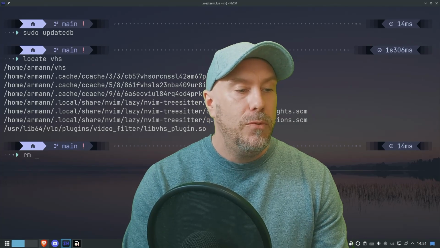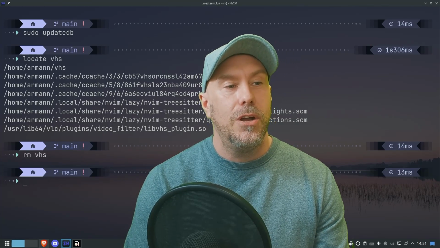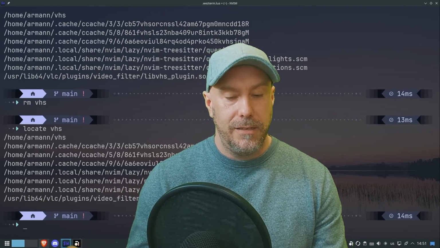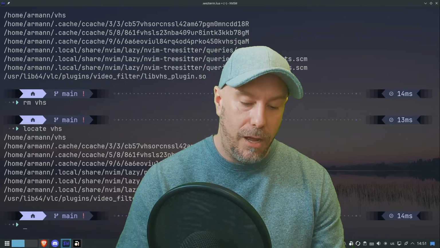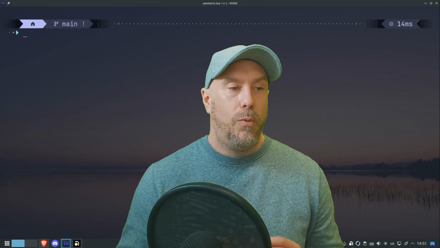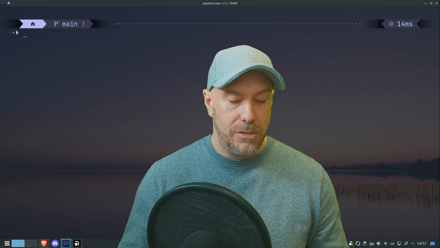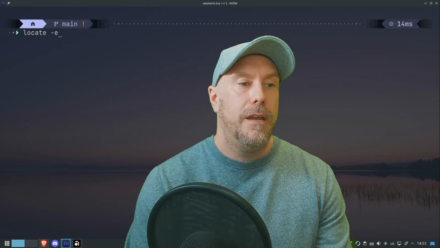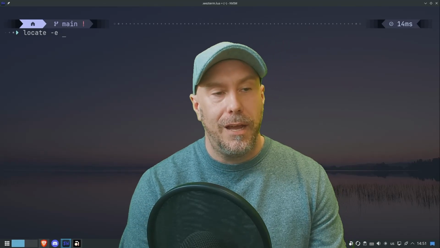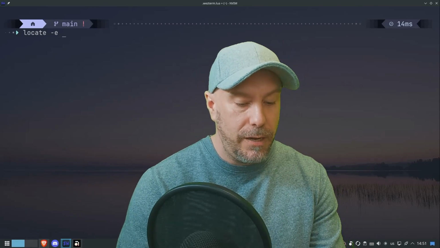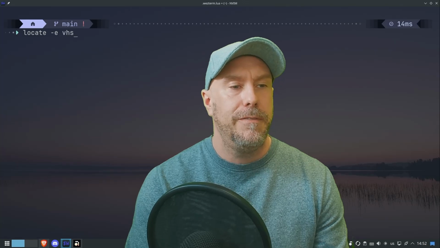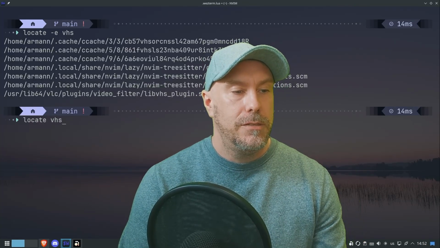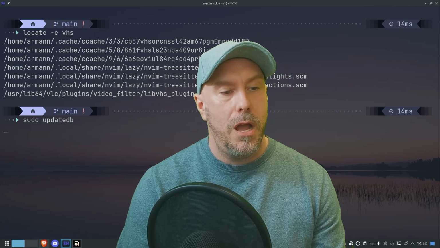Now let's remove VHS, and it's gone out of my life, and it still finds that file because we have not updated the database. But what you can do without running a sudo updatedb, you can do locate -e, and that makes sure that it's not going to find anything that's expired or deleted. VHS, there it is, gone. So let's just update the database as well.